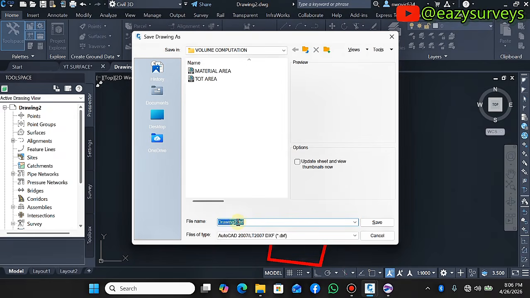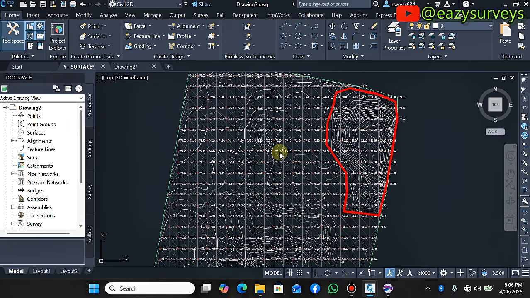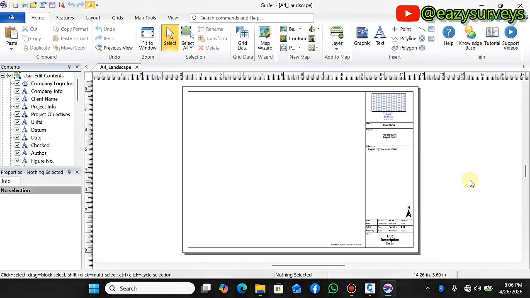Then you rename the particular file. So I have renamed it material area. So this is the extent I want to compute for the volume out of the total surface. Right, so you do that. After you do that, then you can minimize your Civil 3D program. Then you launch into your software application.